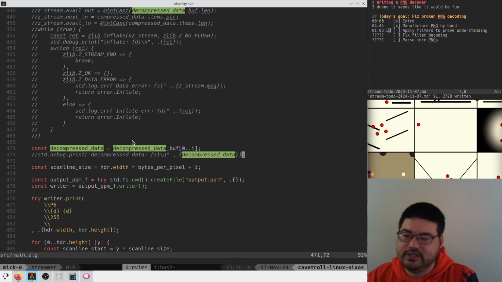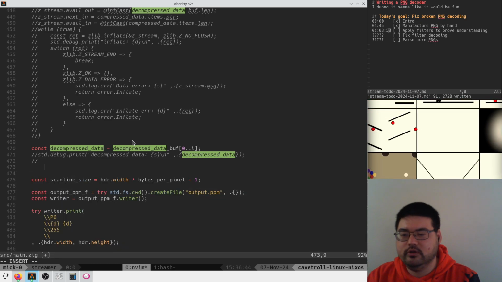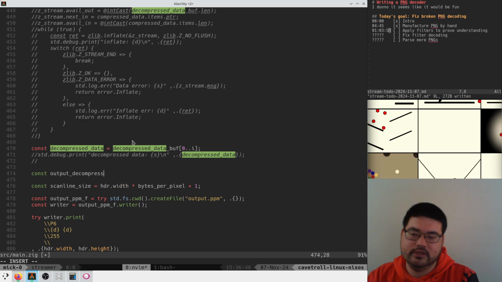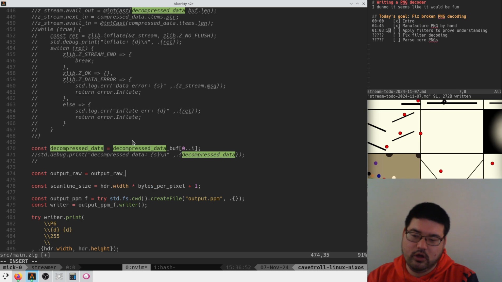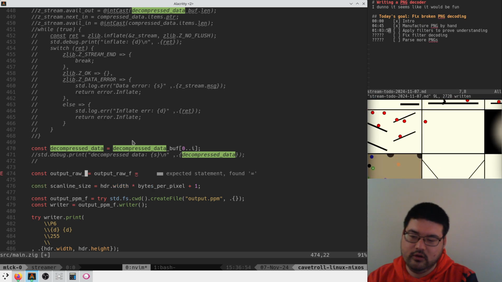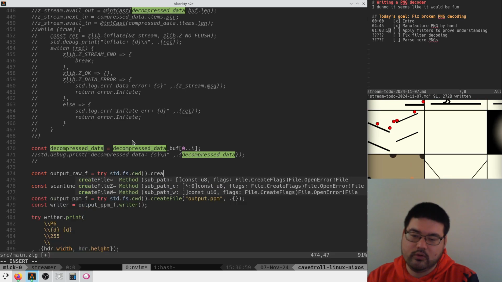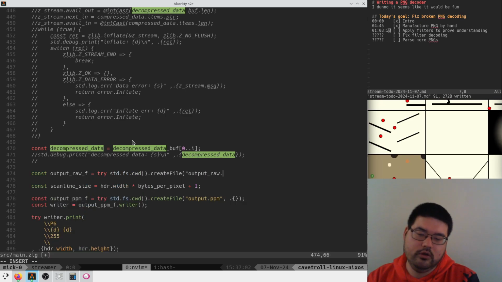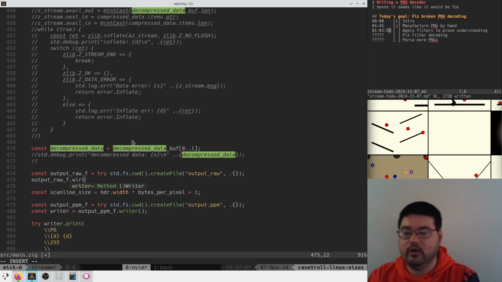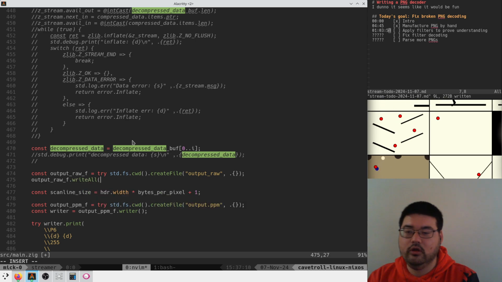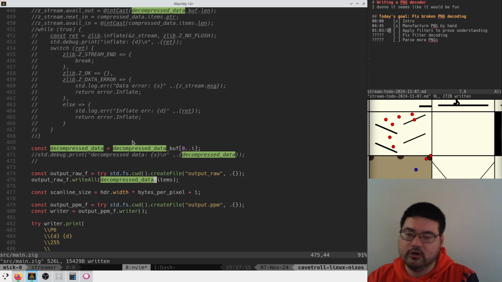Can we print the decompressed data or dump it somewhere? Let's just do a const output decompressed output raw. We'll call it output raw f, using fs current working directory create file output raw. And can we just do output raw file write all of decompressed data items, okay? Or decompressed data.